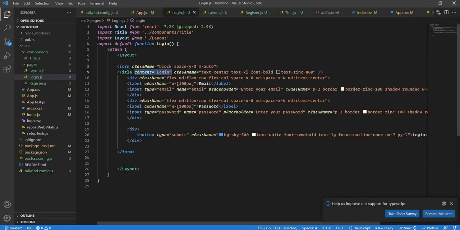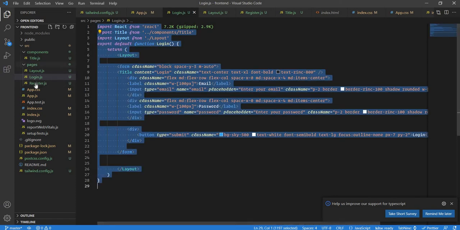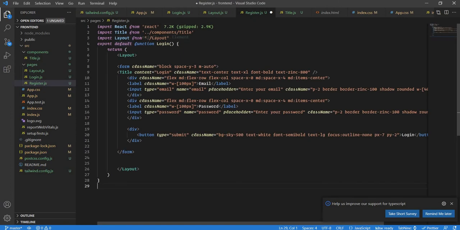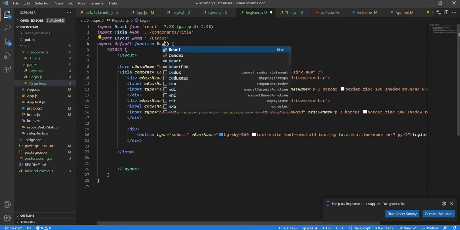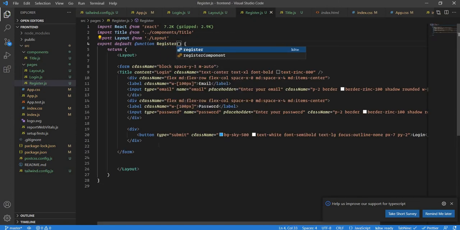That's done. Now I need to do the same thing for register. Now let's go over here, and let's simply copy this. Let's go over here, and instead of login we will say register.